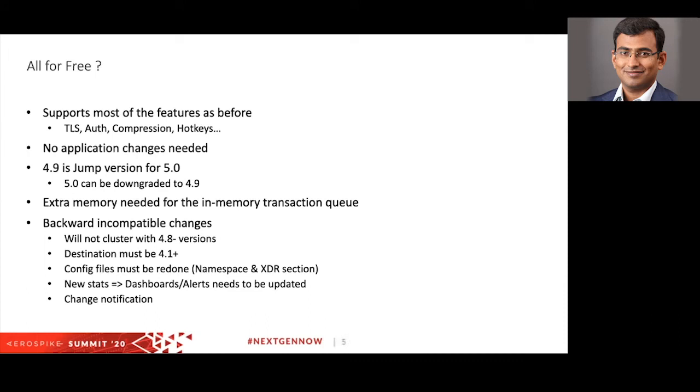Now you may ask, okay, am I going to get all of this for free? Well, almost. We actually invested a lot of time during the project to make sure that it doesn't upset the existing functionality, and the upgrades also are very smooth.